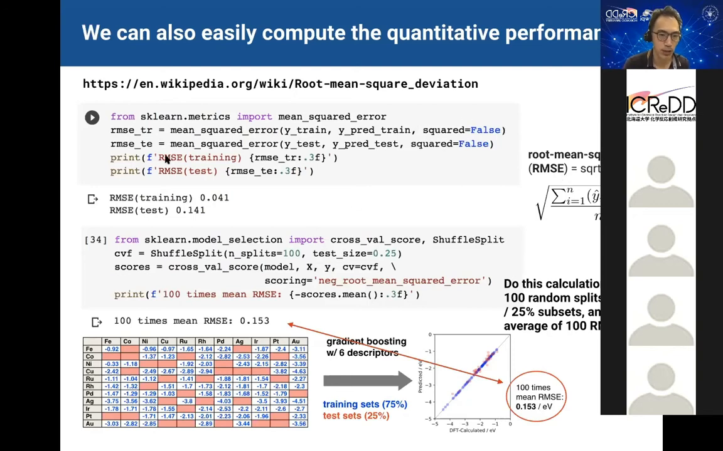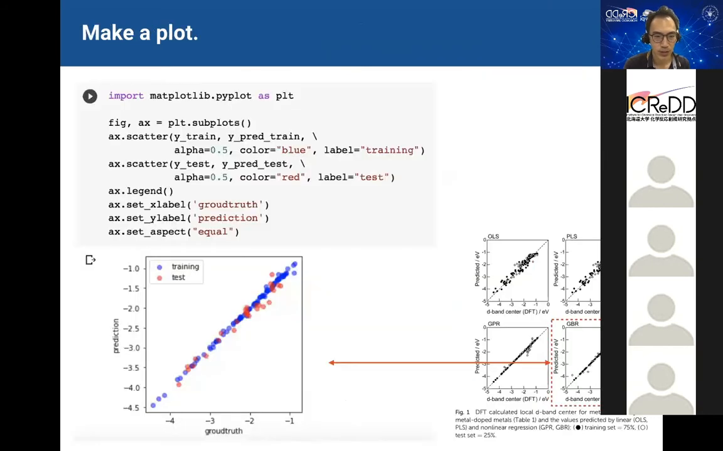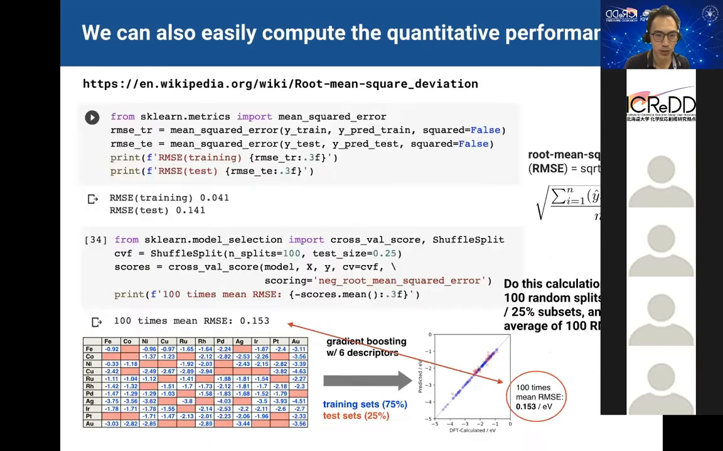But anyway, we put the RMSE for training and the RMSE for test for a single-shot split here. We already computed the predicted values, so we just calculated the MSE between y train and the predicted y train, and between y test and the predicted y test. Then we can get the RMSE here.